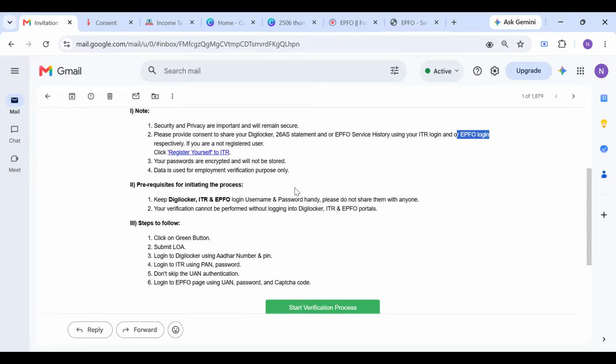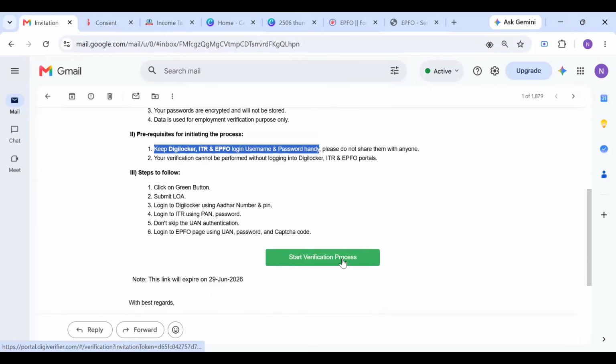Okay, that's the main purpose of it. If you see these prerequisites, they clearly mention to keep your DigiLocker, ITR and EPFO username and password handy, so that whenever you get into this start verification process option, you can easily complete it. Your verification cannot be performed without logging into the DigiLocker, ITR, and EPFO portals. All three you need to log in during that time.